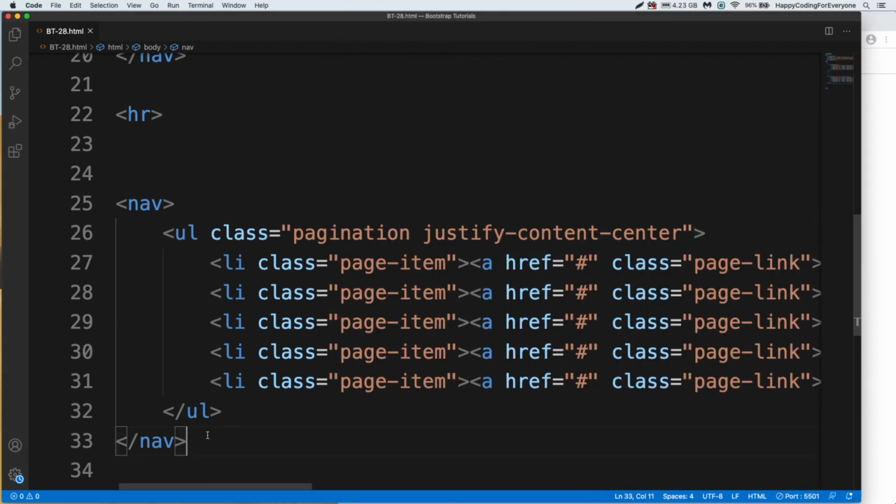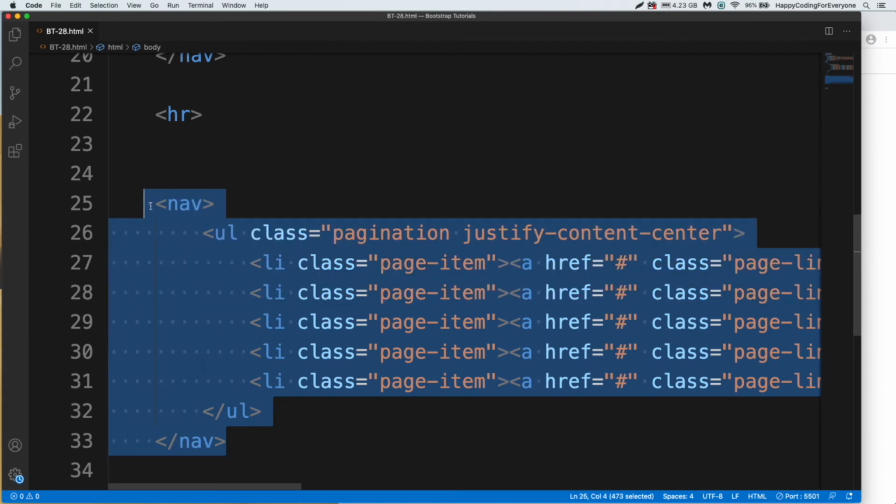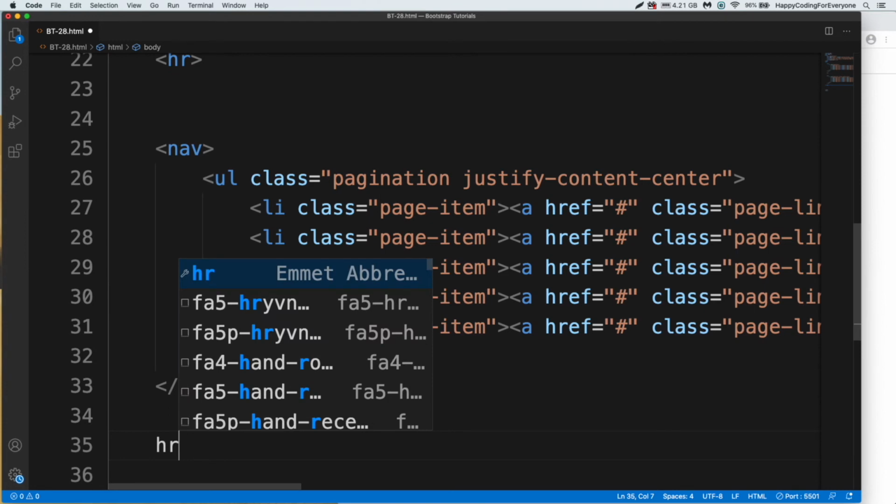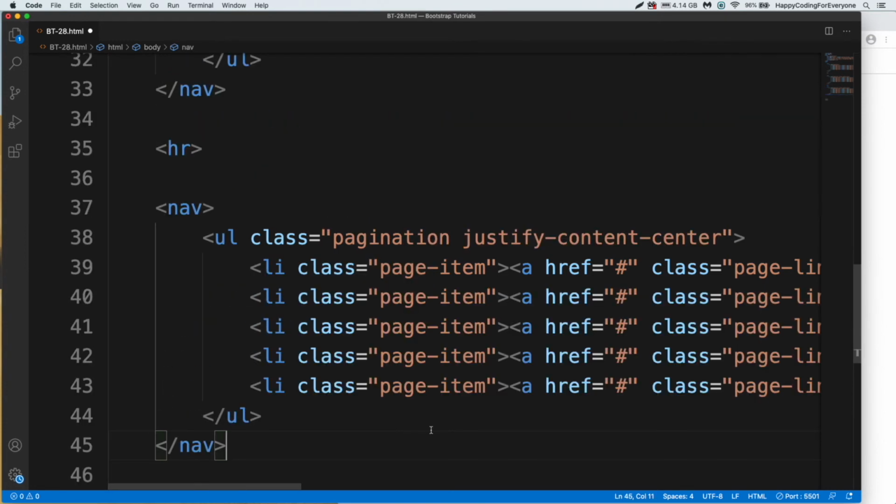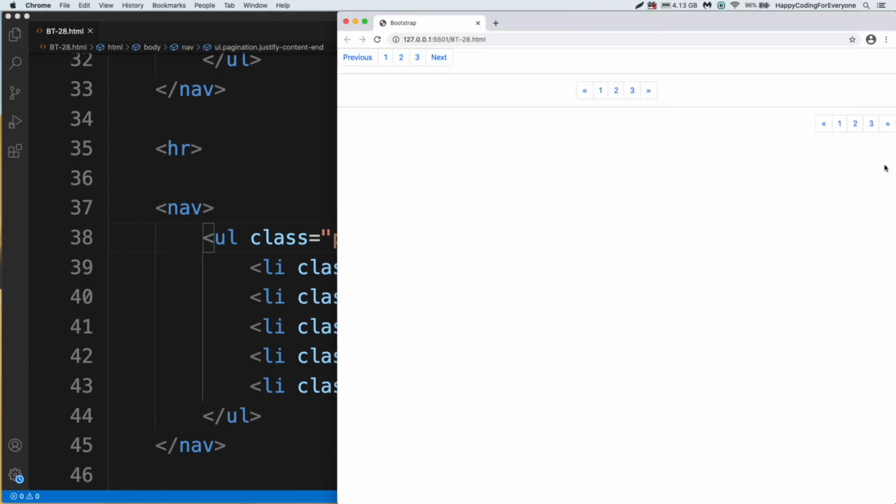Let me copy that one and paste one more time. Let's place our pagination end of page. Just need to change that one. Justify content end. Let's save it and have a look at it. See guys, you can use your pagination like this too.